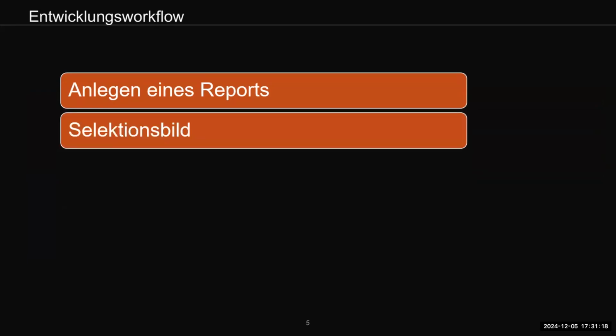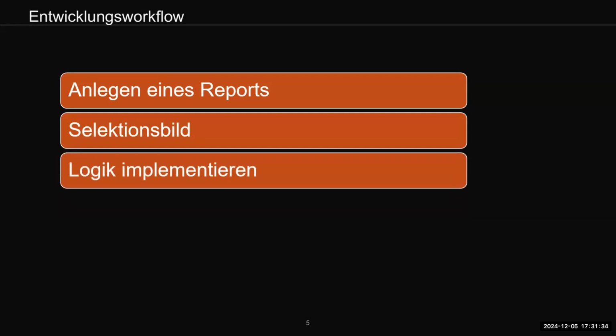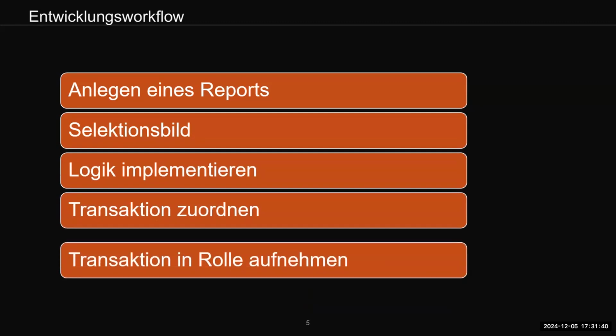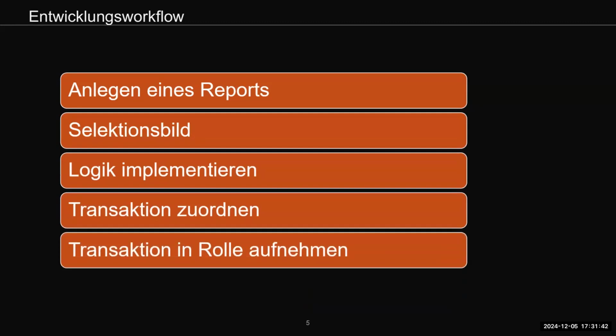sorry for that. So the typical way for an old developer was creating a typical report. We know all the good old SA38. Then he programmed the selection screen, and after the selection screen, there was some logic to be implemented, and afterwards the final cut, creating a transaction before we hand it over to include this application into any business role.